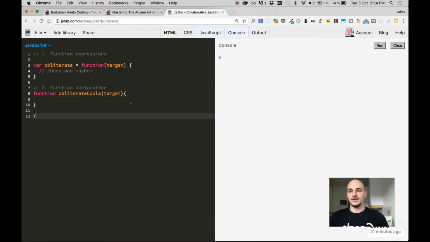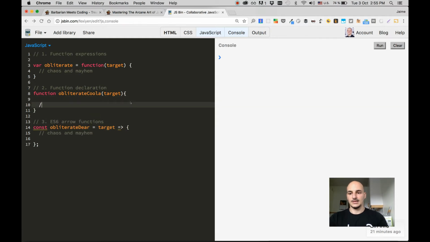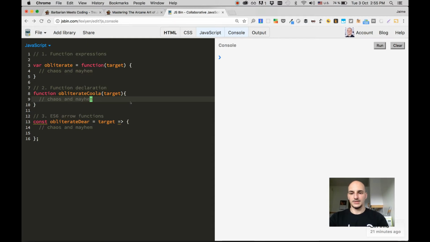And then the third way to declare functions in JavaScript, which is a new one in ECMAScript 6, is ES6 arrow functions. You could do something like this, for instance, const obliterate. We're not doing anything, but we would say like cows and mayhem, cows. Okay, so these are three different ways that we have in JavaScript to declare functions.